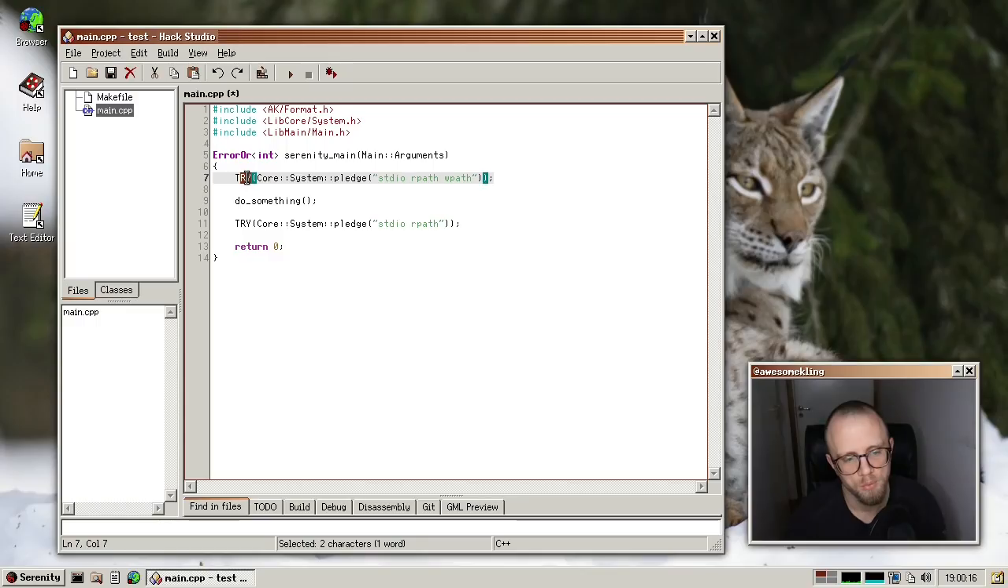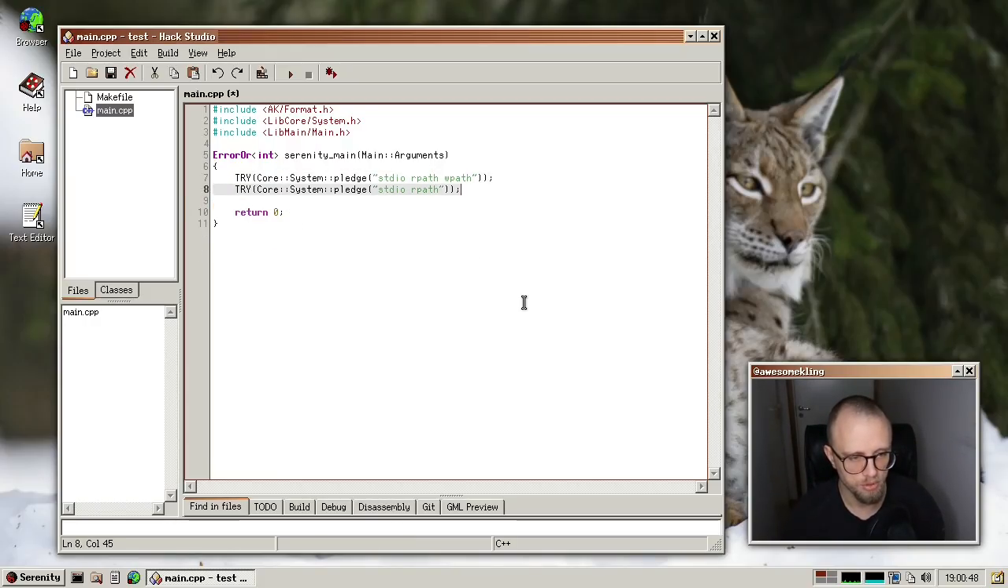And what this actually does is that it expands to a check. So if this returns an error, then we just return that error wrapped so that it propagates up the call stack. And then Serenity main, of course, is something that the actual main calls. And we have this thing called libmain, which provides this standard C main function. And then it just calls this thing and unwraps the error for us if one occurs.